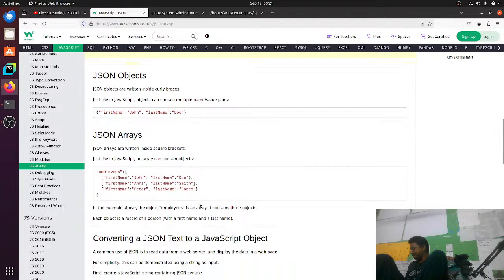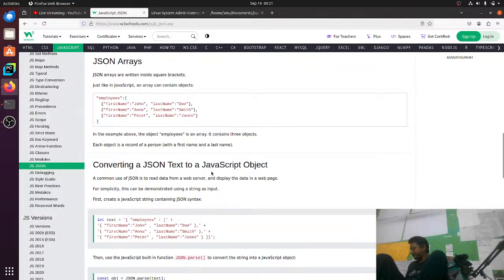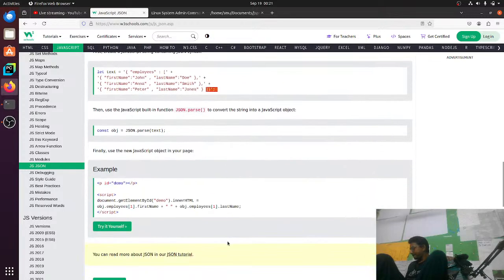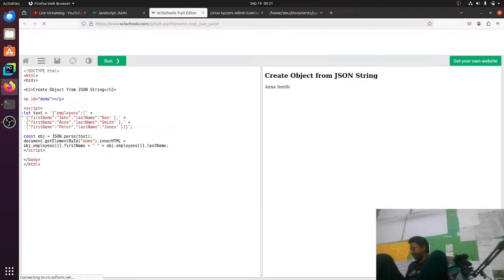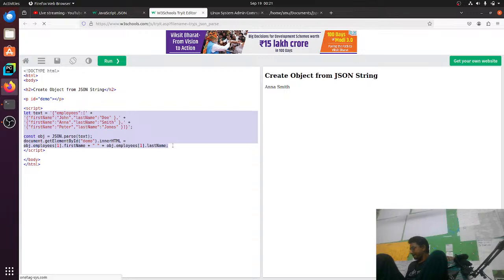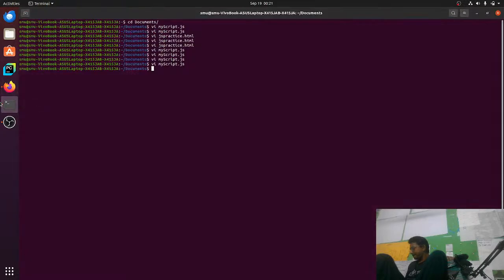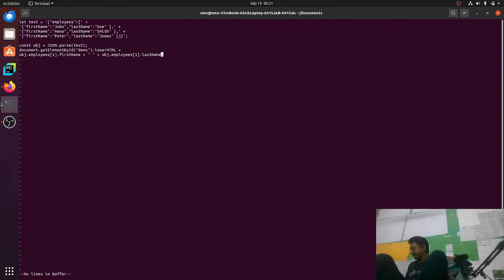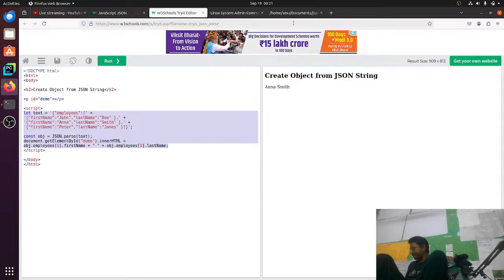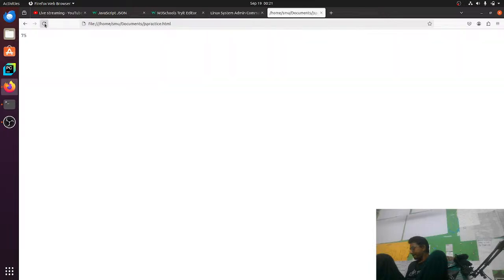Okay, fine. Converting JSON text to a JavaScript object. Like this we can convert it to JavaScript objects. Examples. Let me check with this one, it has a separate example. Copy this one, go to my script file and put it in. I'll go back and refresh, and what I get is the answer.